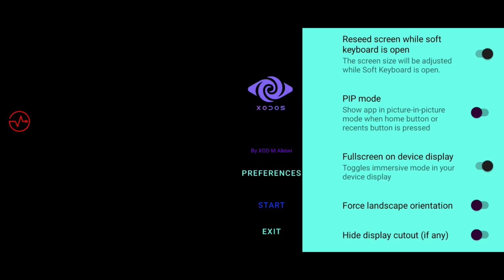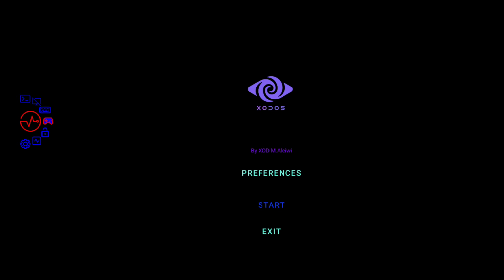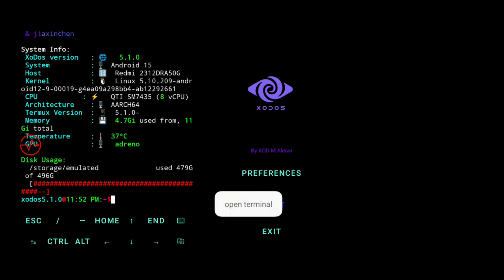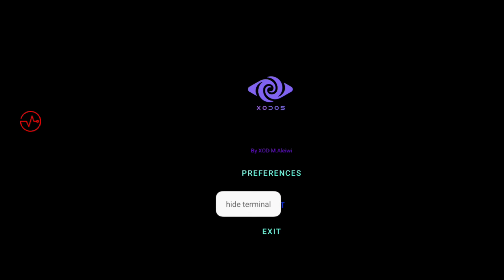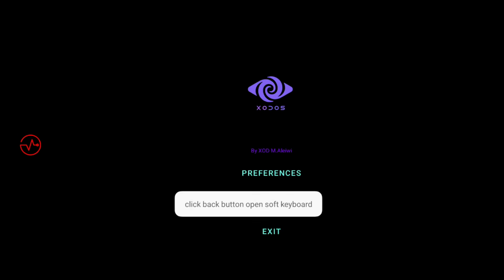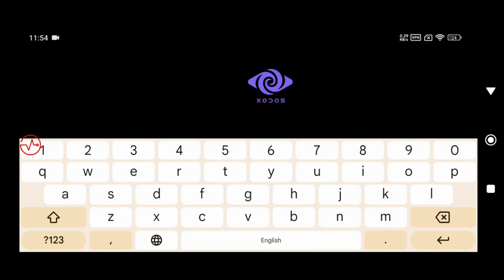Let me explain what each floating button does. Tap the gear icon to open or close configuration settings. The top icon opens the Linux terminal, showing system info like your Android version, XoDos version, Linux kernel, and more. You can even enter commands. The monitor icon with an X closes the current desktop. The keyboard icon activates the keyboard. Tap it, then press your phone's back button to use it. To disable, just tap the icon again.